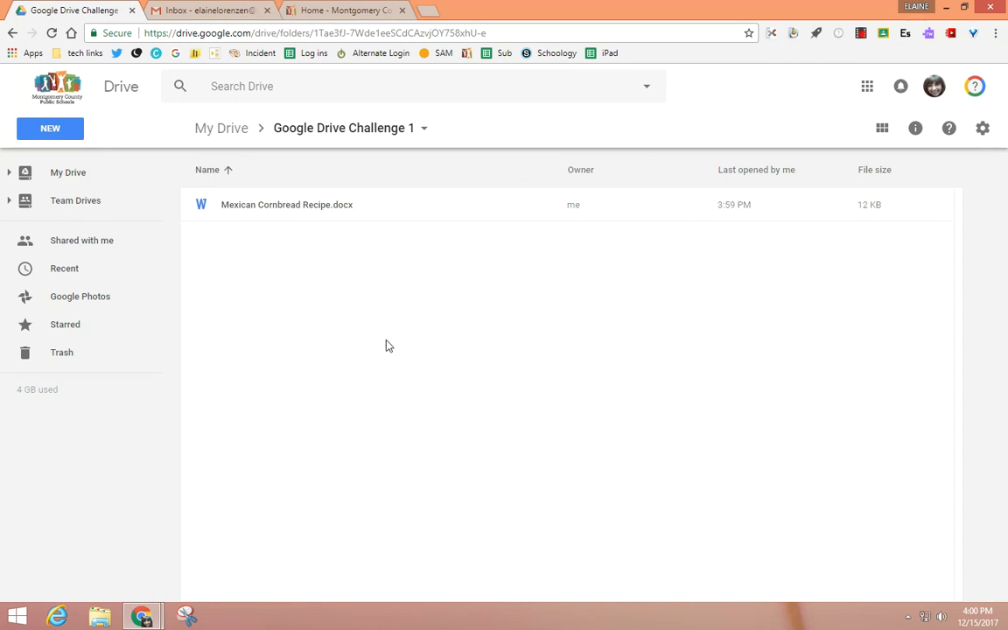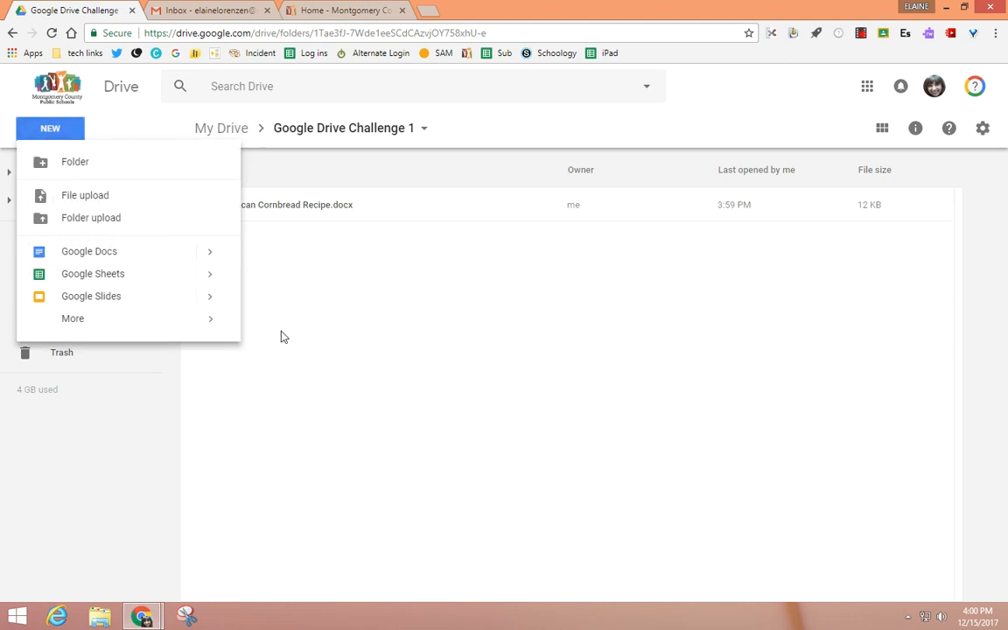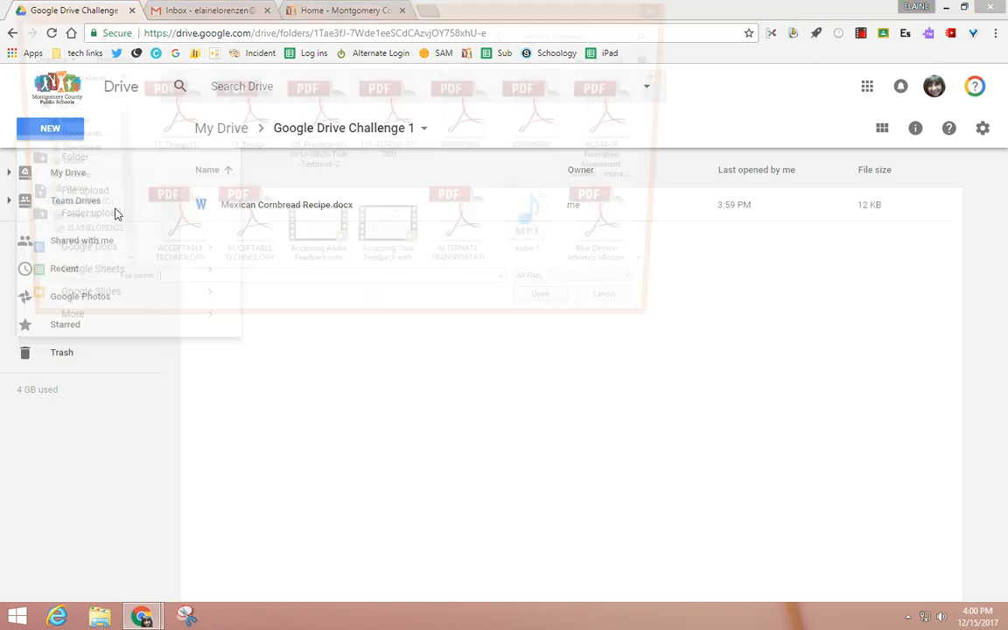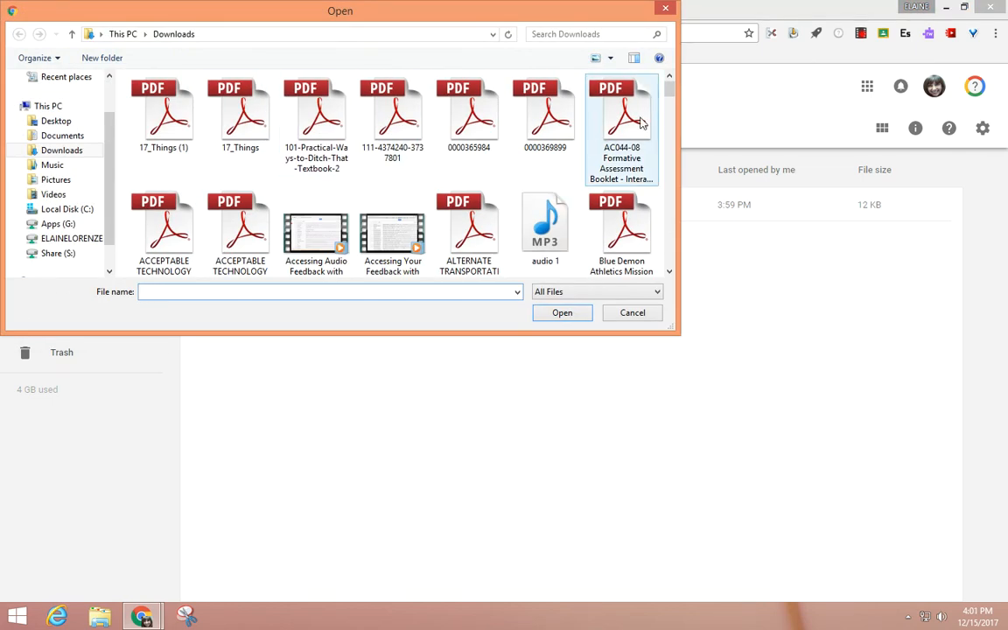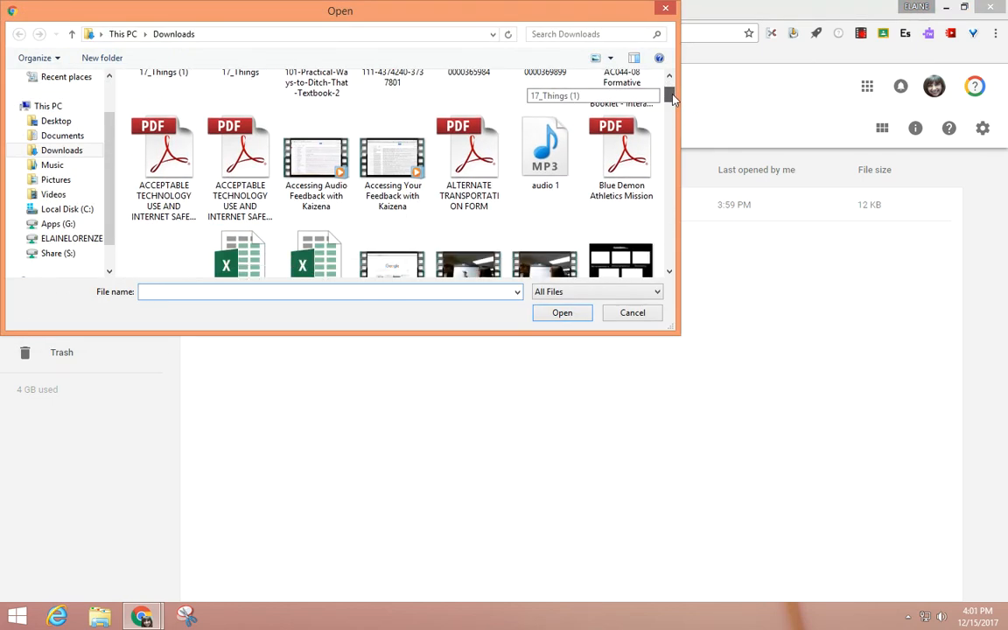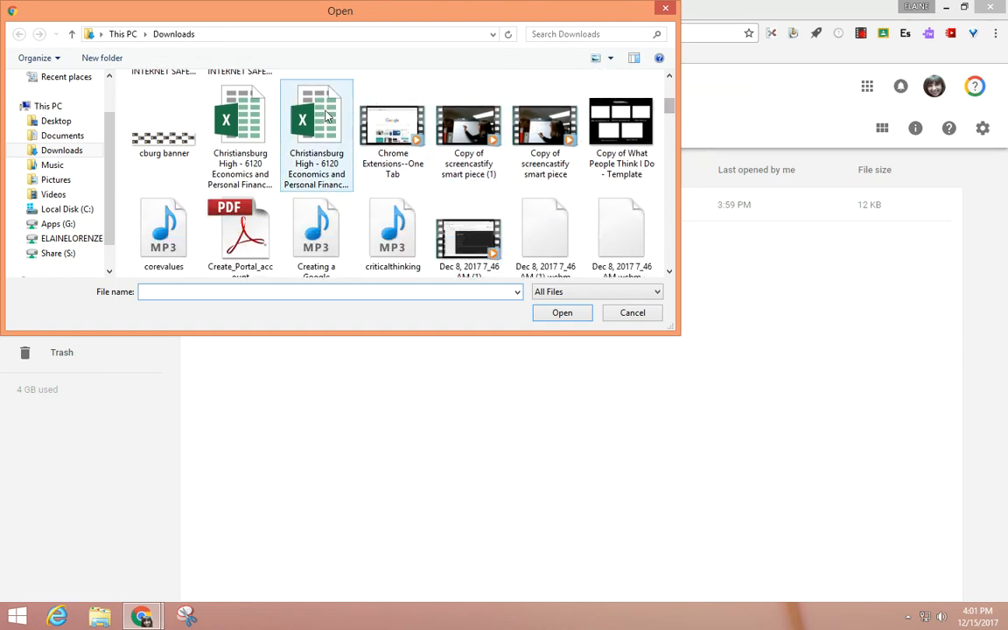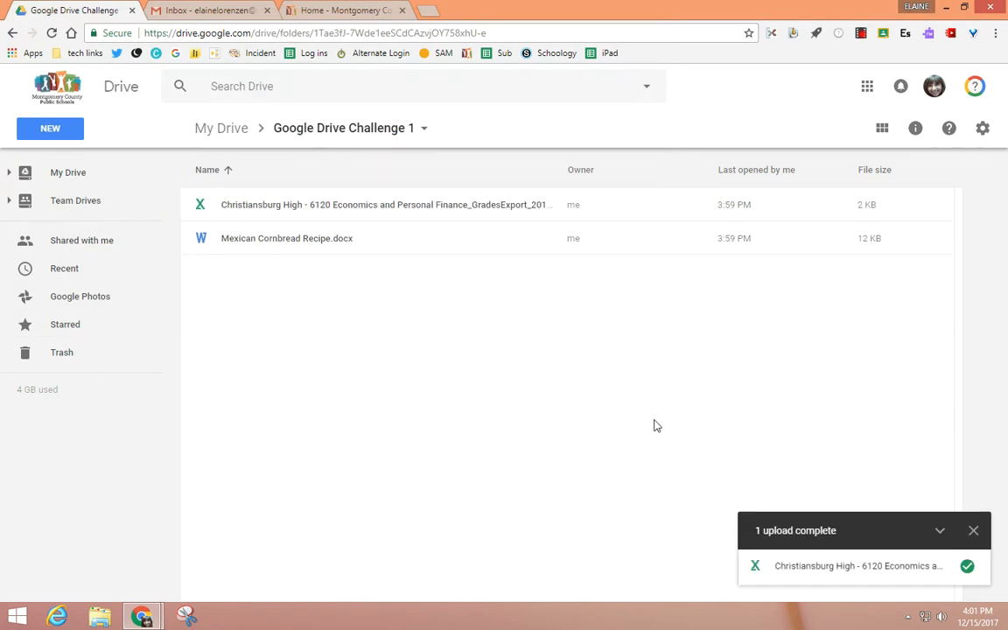Another way to bring in files is to click on the New button and then choose File or Folder Upload. Since folders take a while, let's go with File. It will take me to my computer. This is my downloads. So I'm just going to randomly choose one, double click it, and again, it brings it in the format that it was, which is an Excel file.